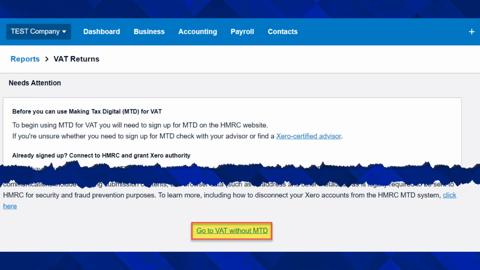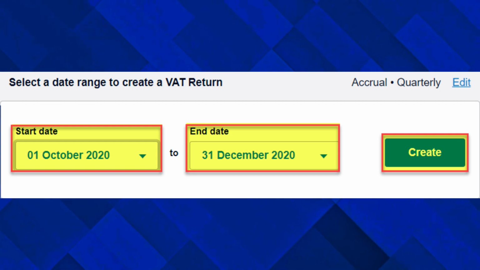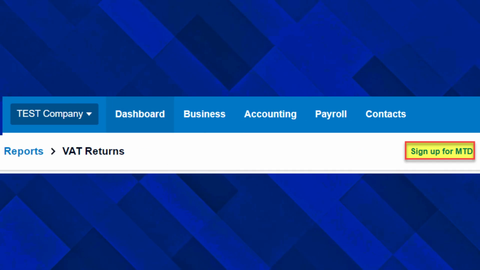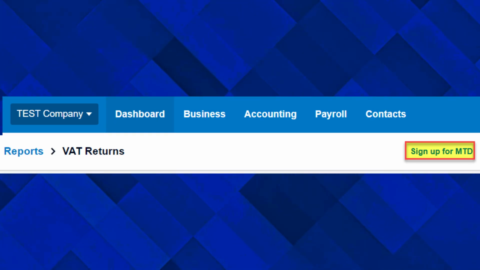Xero will prompt you to authorize the software. You will temporarily be redirected to the government's HMRC portal. Log in with it and interact with your MTD account. You will be redirected back to Xero once connected. Now all you have to do is submit your live MTD returns.